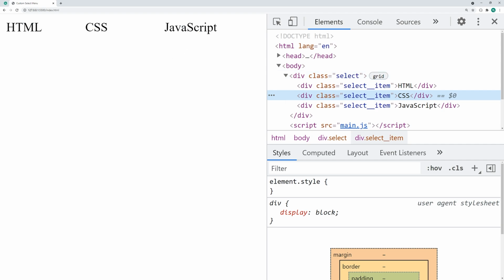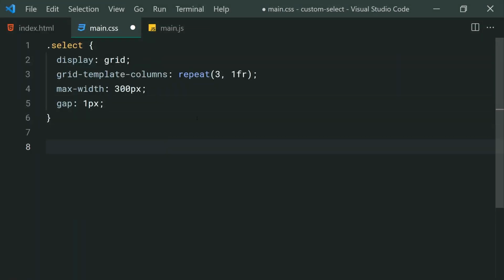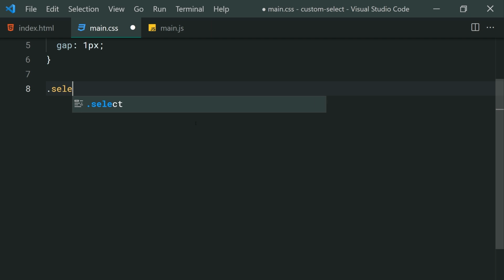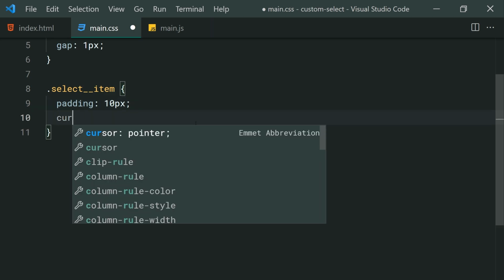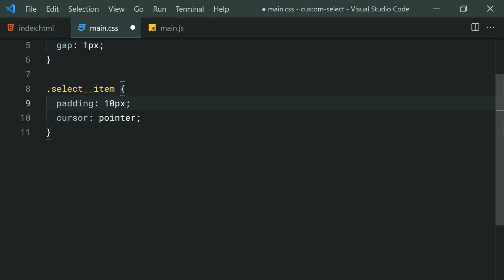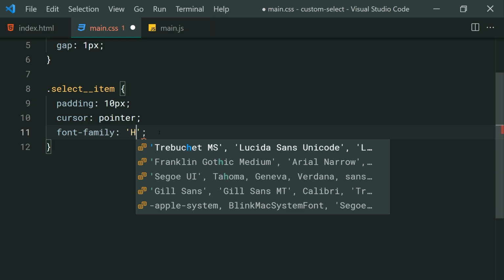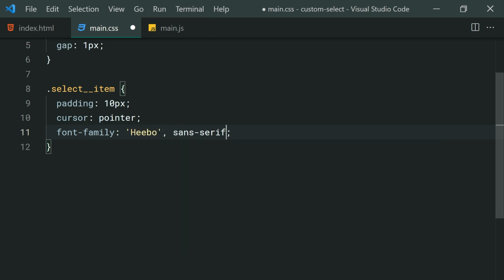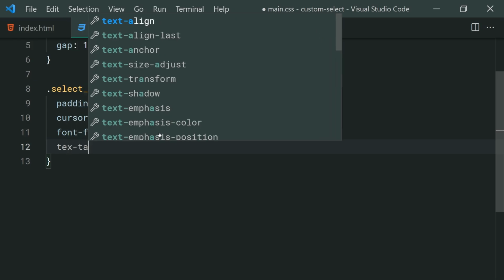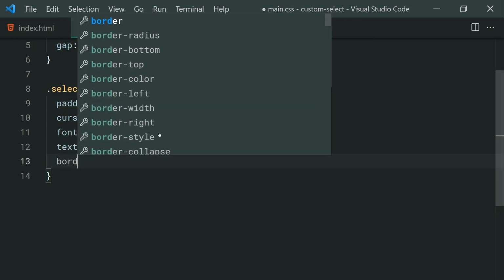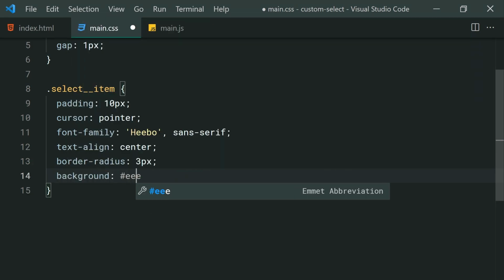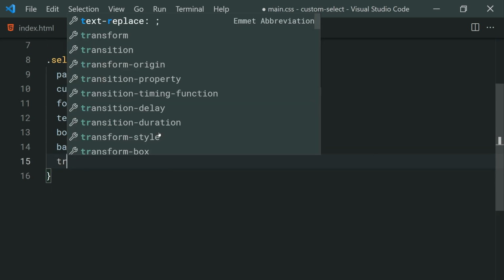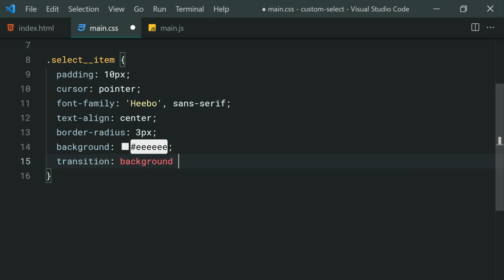But anyway, if we go back in the CSS, we can now style up each individual select item. We can say a class of select underscore underscore item. We can say a padding of 10 px, a cursor of pointer to indicate to the user that you can actually click on these items. We can say a font family of Hebo and then sans serif. That's just my font choice. We can say a text align of center, a border radius here of 3 px, a background of just a light gray, and lastly a transition of background at 0.1 seconds.